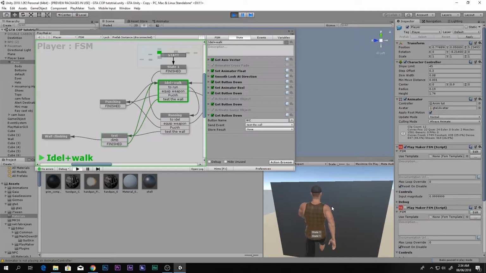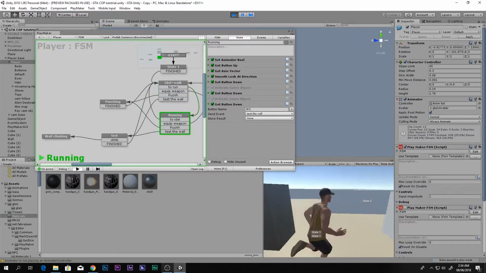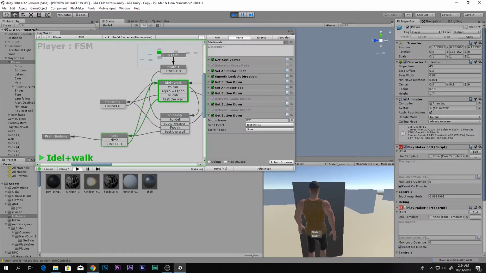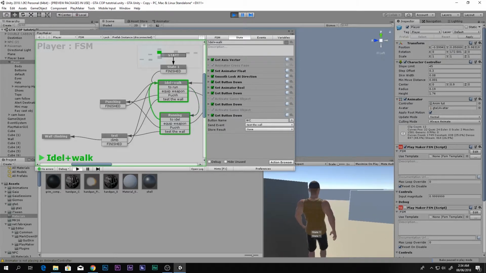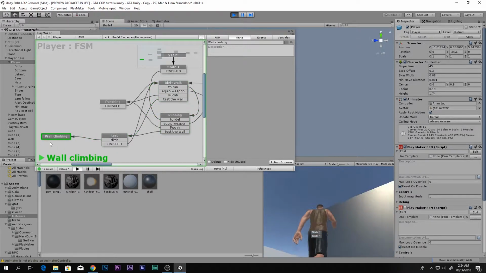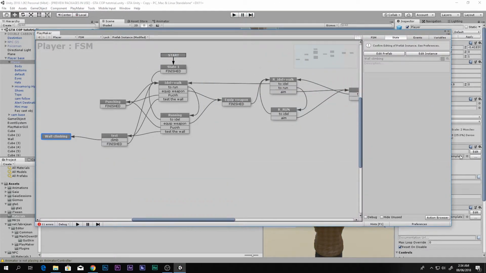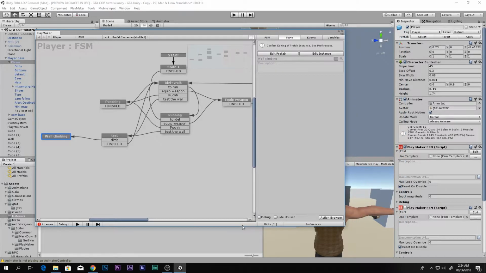But when we get near it, there's a little problem over here. There we go. Now it goes to wall climbing. So there's some problem with the raycast. Sometimes that happens. We will fix that later.